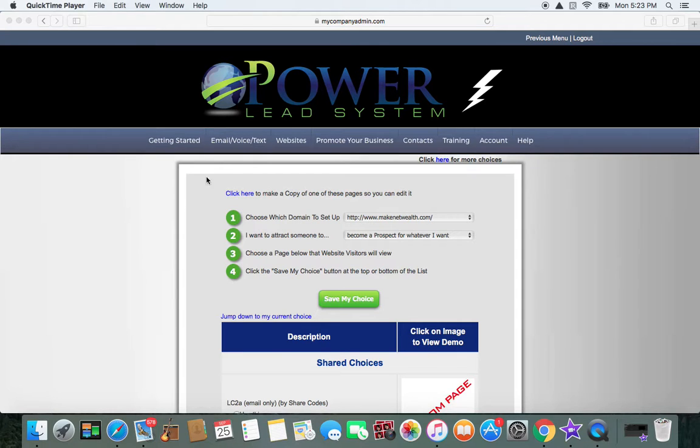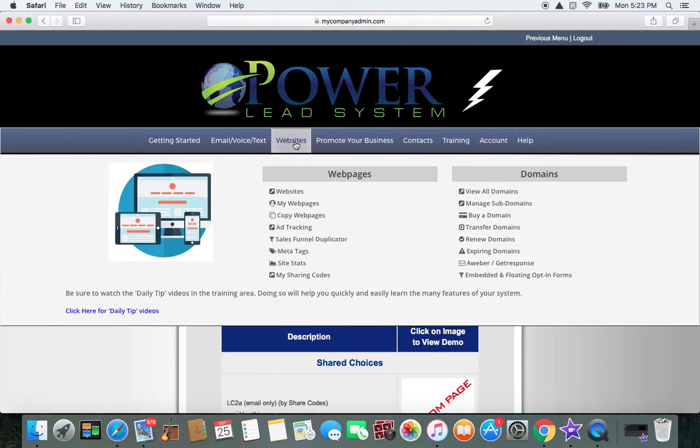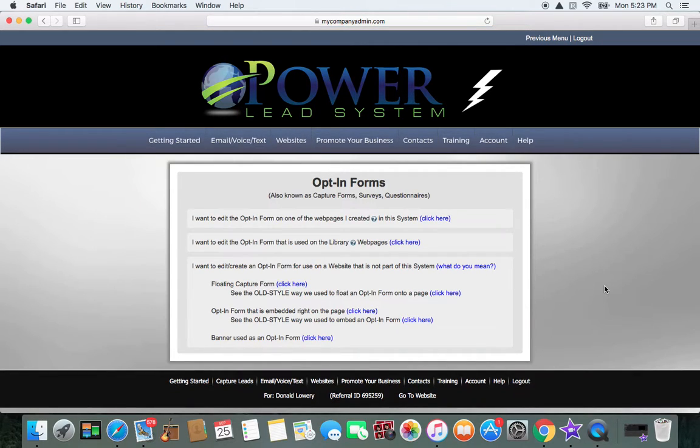And so what we're going to do is go to websites. We're going to embed. Now, here's where you can decide what kind of opt-in form you want. You can have this on any page within this system or within the library. But let's say you wanted to do an outside replicated web page that doesn't have a contact manager on it. So I want to create an opt-in form for use on a website that is not part of this system.